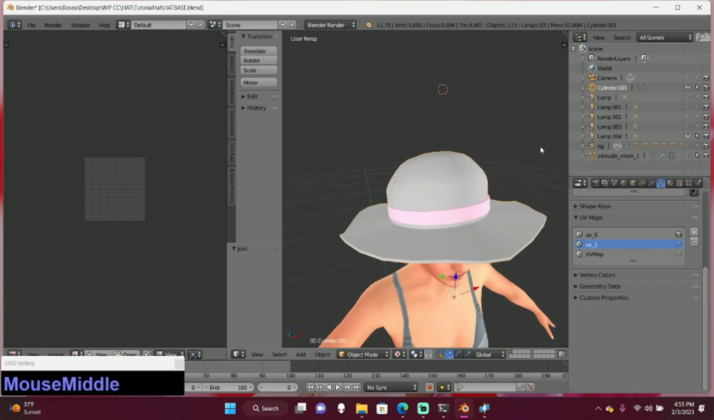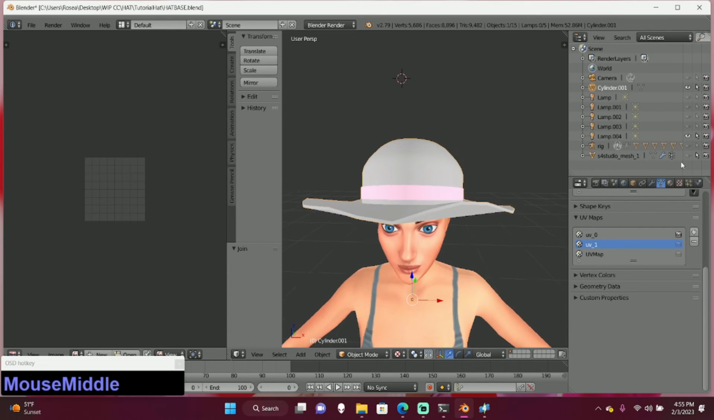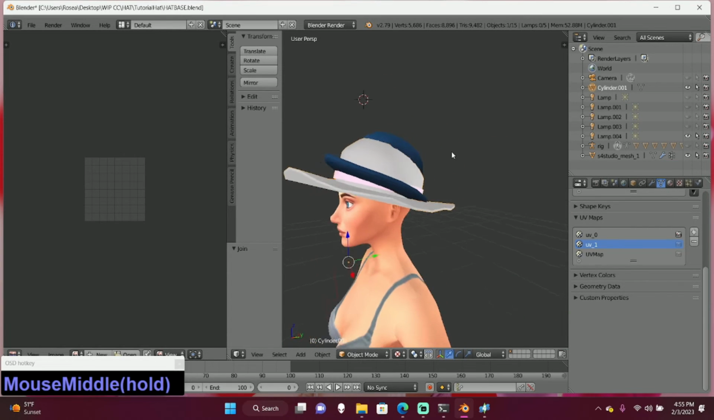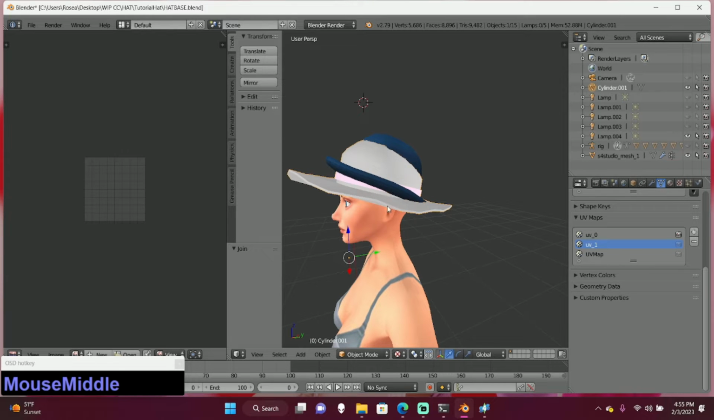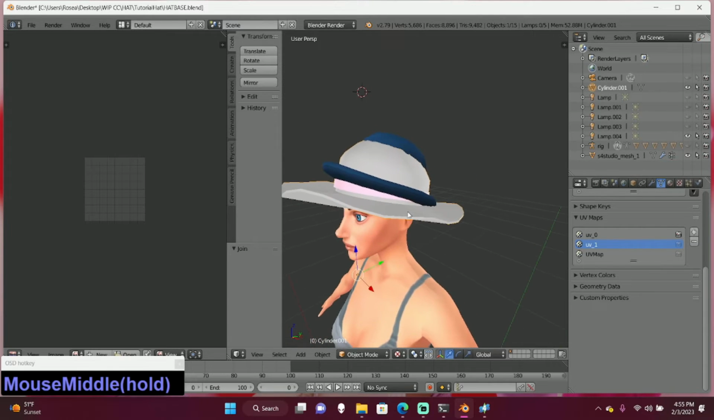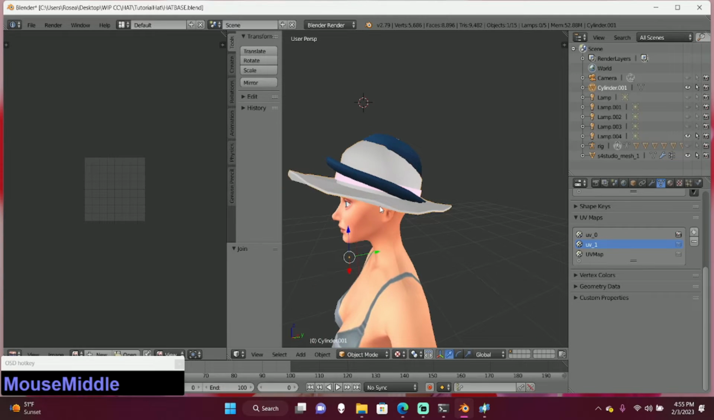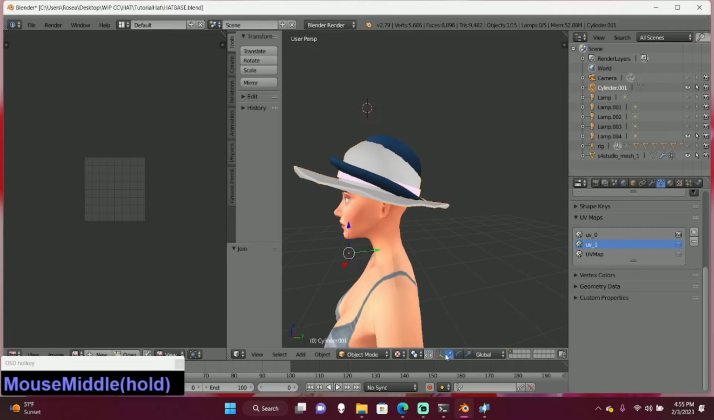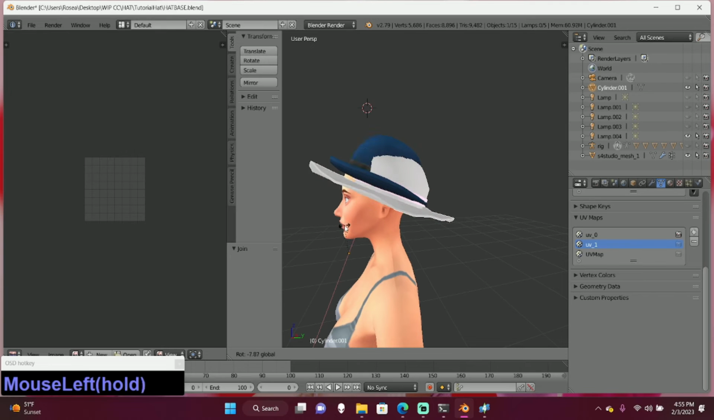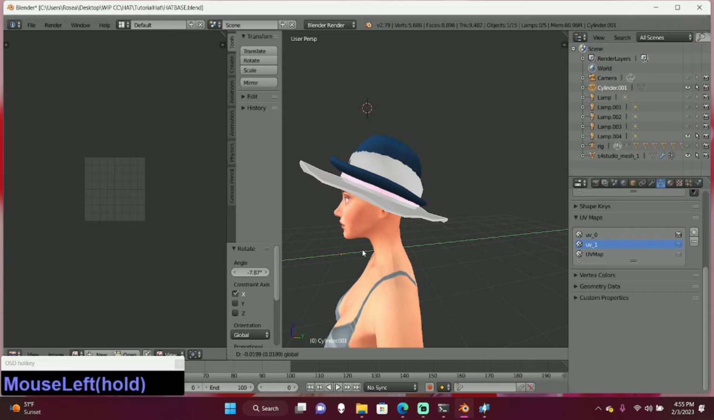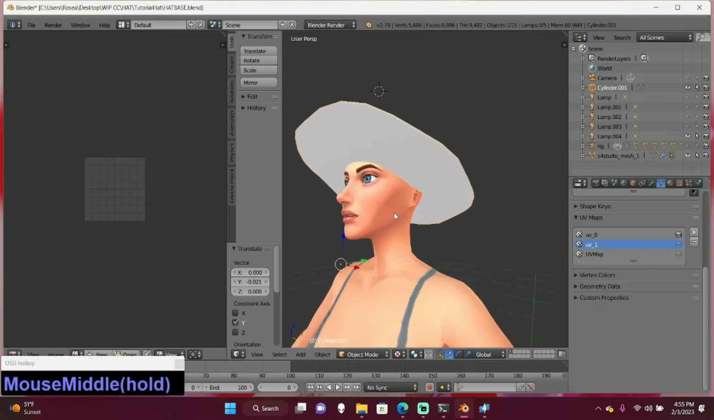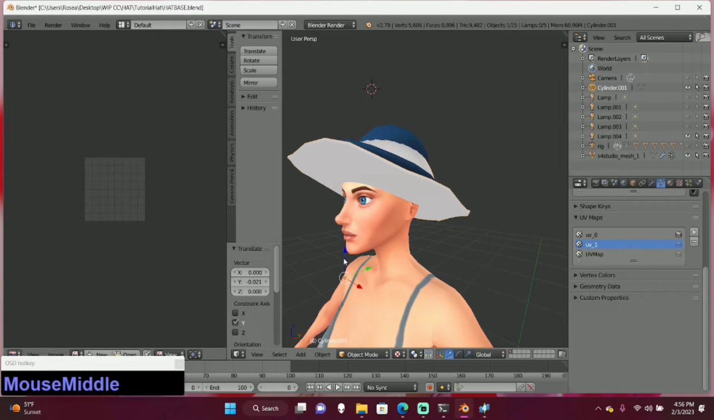And then after that, we can unhide our Sims 4 mesh. And so looks like it might need to be rotated up a little more. It doesn't have to be exactly where the Sims 4 hat is, but it does help to try and get it as close to that as possible.